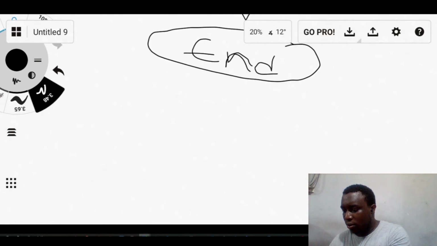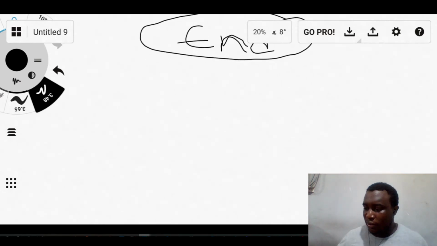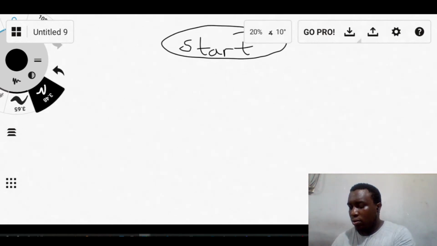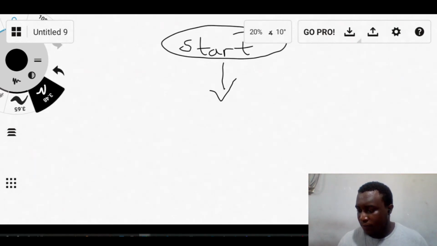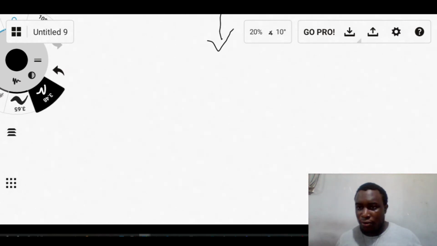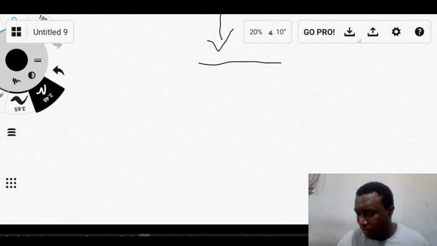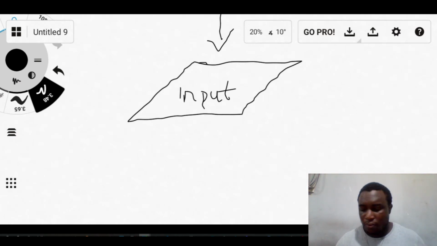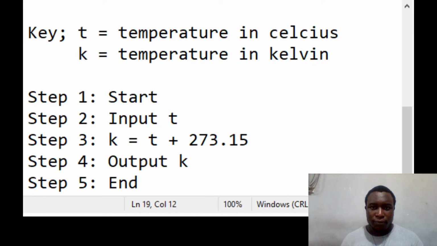I don't like how this is looking. So don't forget, the first thing I'm going to be doing is to start. I'm going to be drawing this. Now I have an input to receive from the user, so don't forget, I'm going to be using a parallelogram. So input my T. No, I don't like how my T is looking. Input my T.